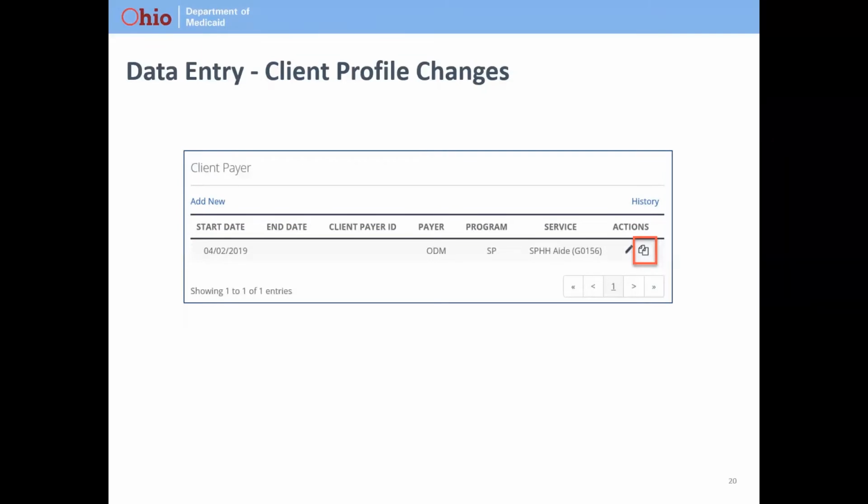my payer, program, and service, and then to the right of that is a column that says action. With the pencil icon, you could click on the pencil and edit this payer, program, or service if you needed to. So maybe you needed to edit the start date, you selected the wrong service by accident, or you needed to add an end date. All of those would be scenarios where you would use the pencil and edit that payer.